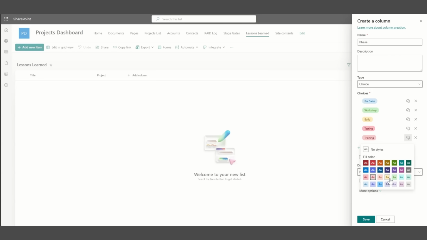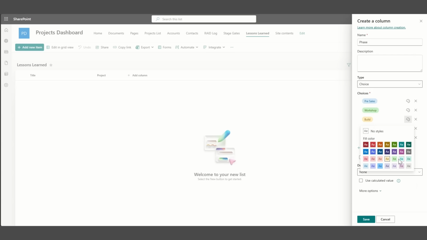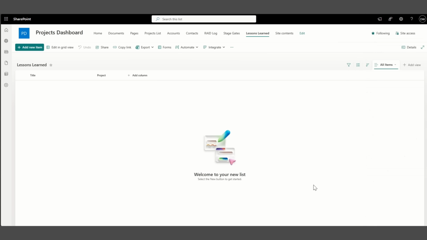Again, I'm just going to color code these. It doesn't really make much difference, to be honest. The colors, you can just select whatever you like. If there's any meaning of any of these to you, it's totally up to you how you want to color code these. Then I'm going to click on save, and then we've got our phase in here.